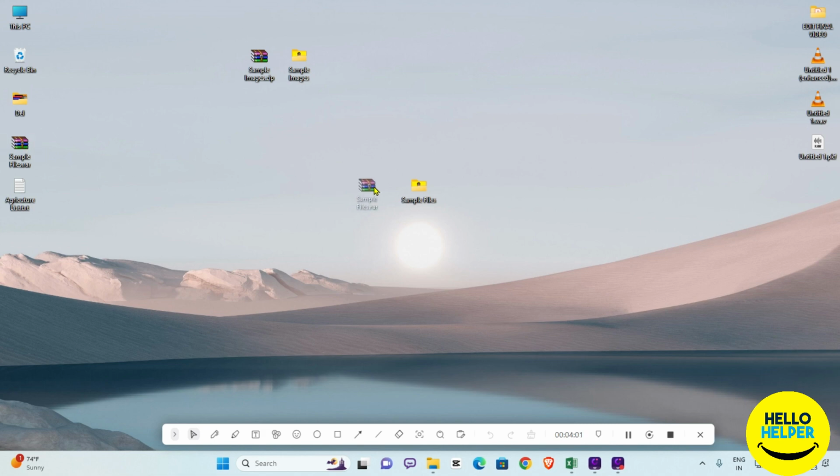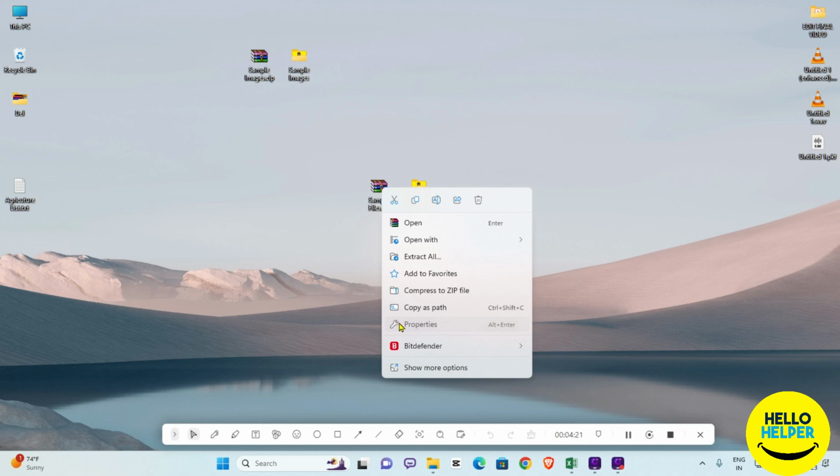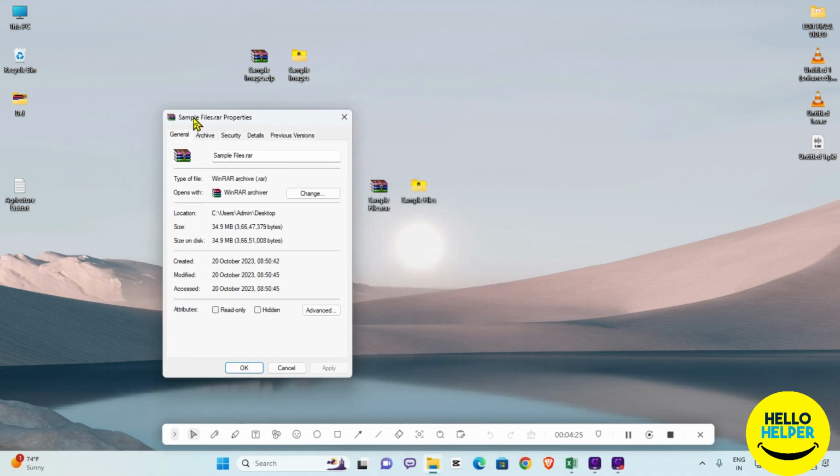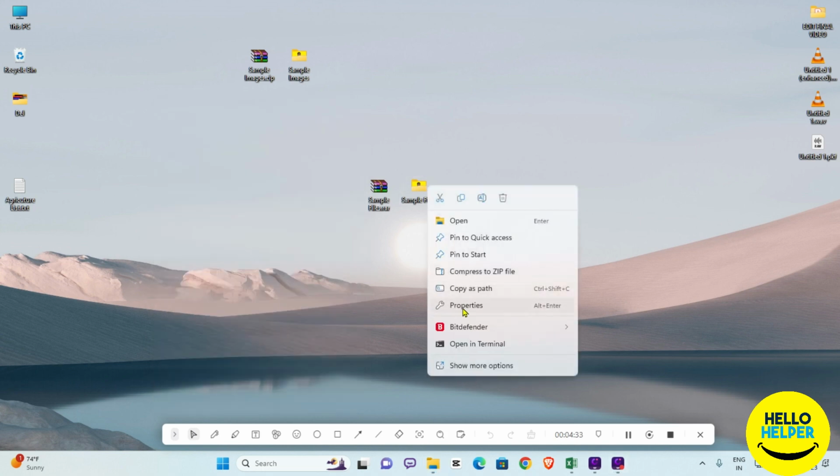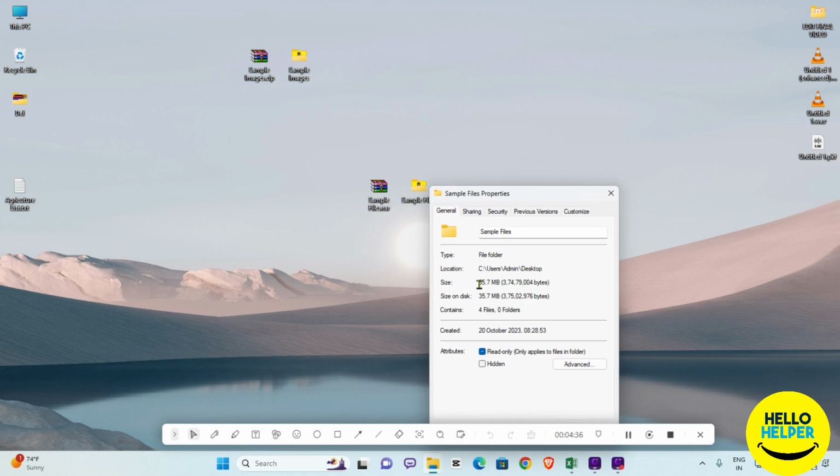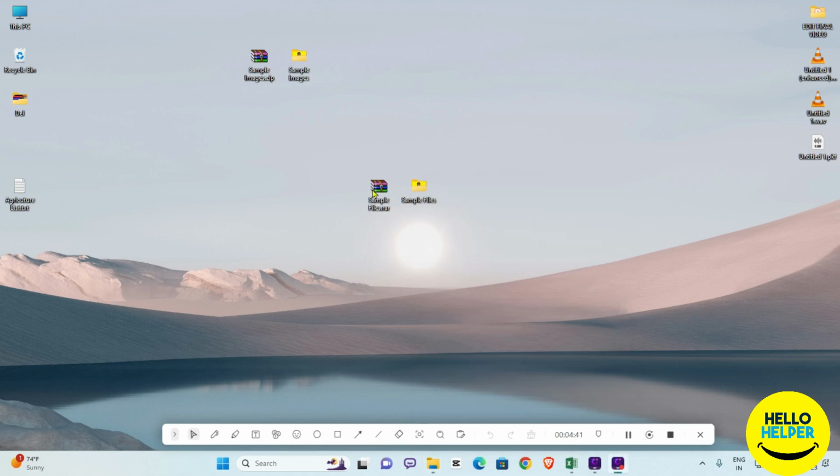Now we are going to compare the size of this folder. So friend, here you can see I have two things, and now we are going to compare the size. You simply select this file, right-click on it and compare the properties. Now you can see my file is 34.9 MB in its properties. We are going to check the other one, and its properties is 35.7 MB. Now this is the RAR version, and again we are going to see the zip option.